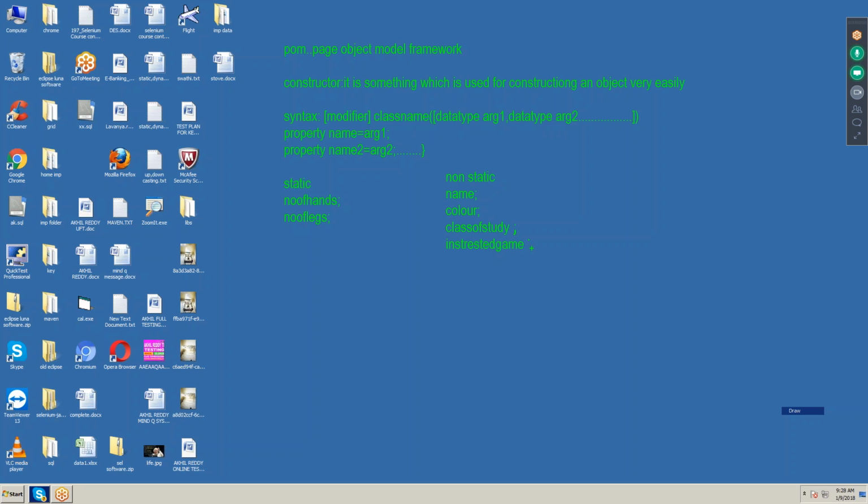If you want to declare a single property, we write public string name, public string color, public string class of study, public string interested game. And if you want to call that function, once again we need to create the reference, because all are non-static. If you want to avoid this type of writing, then we will use a constructor.